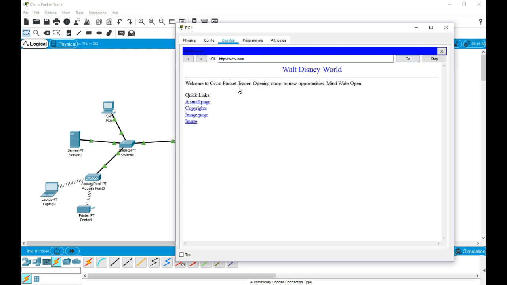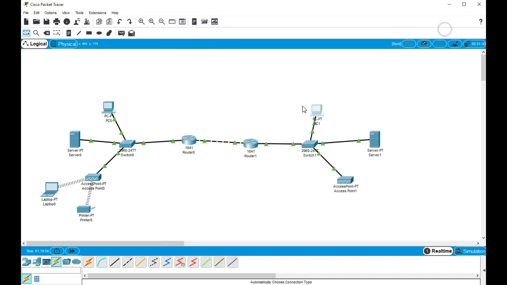There we go, it did. It went. I just didn't click go. Walt Disney World came across. It might take just a second for it to finally get across, but it did come across. And that's coming from PC1, which is on this side of the network. It's traversing both routers, hitting this server on the other side, and coming back. And that's what you should do.